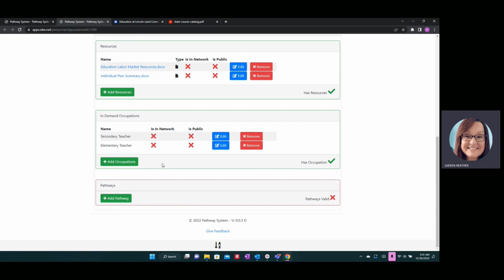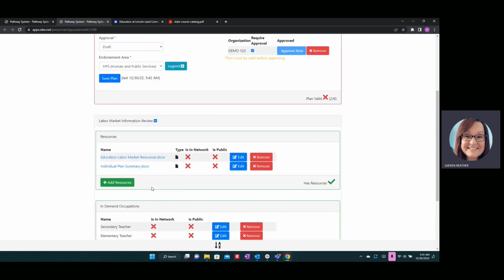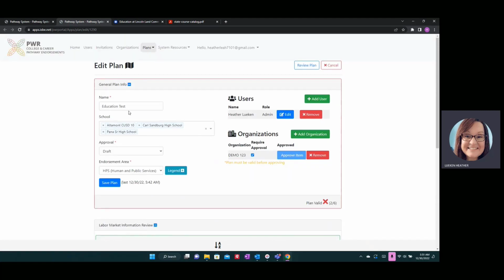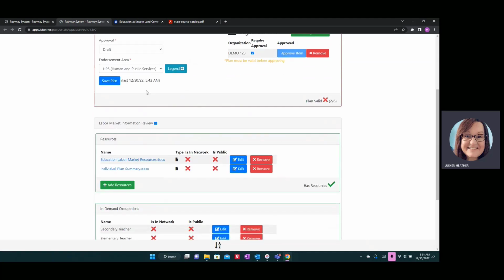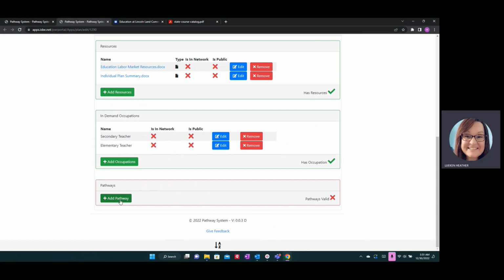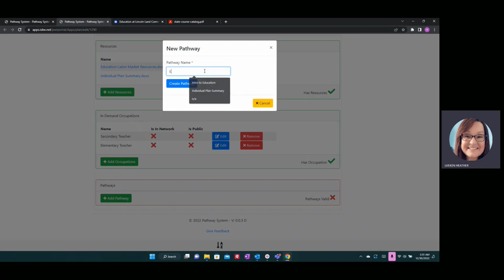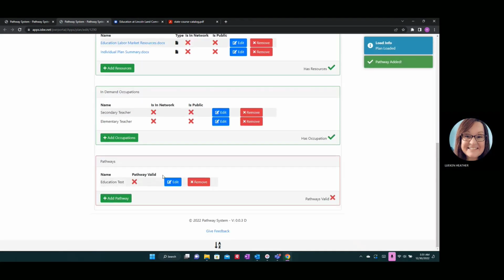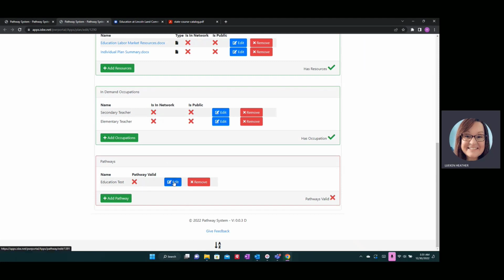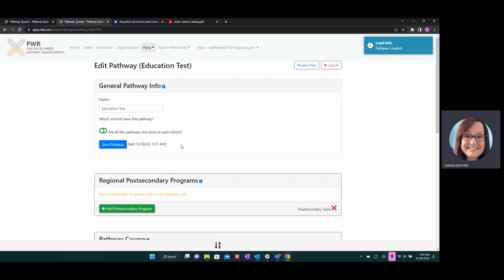So now we come to the bulk of your building, which is your pathway. We've titled this Education Test. That's the name of your plan. The name of your plan and the name of your pathway should be the same. So I'm going to hit Add Pathway, and I'm going to call it exactly the same. And I'm going to create a pathway. So now we have it, and again, there's that dreaded X that we have in there. So we're going to hit Edit, and we're going to add in our information.